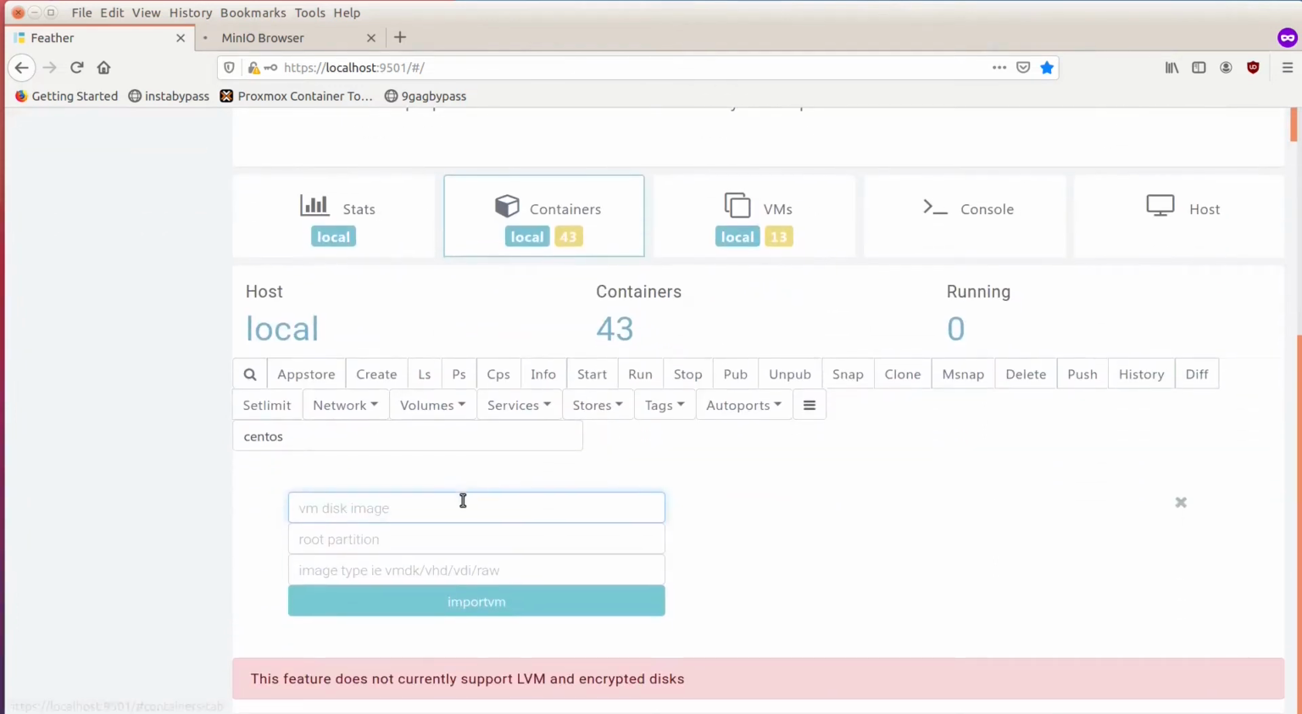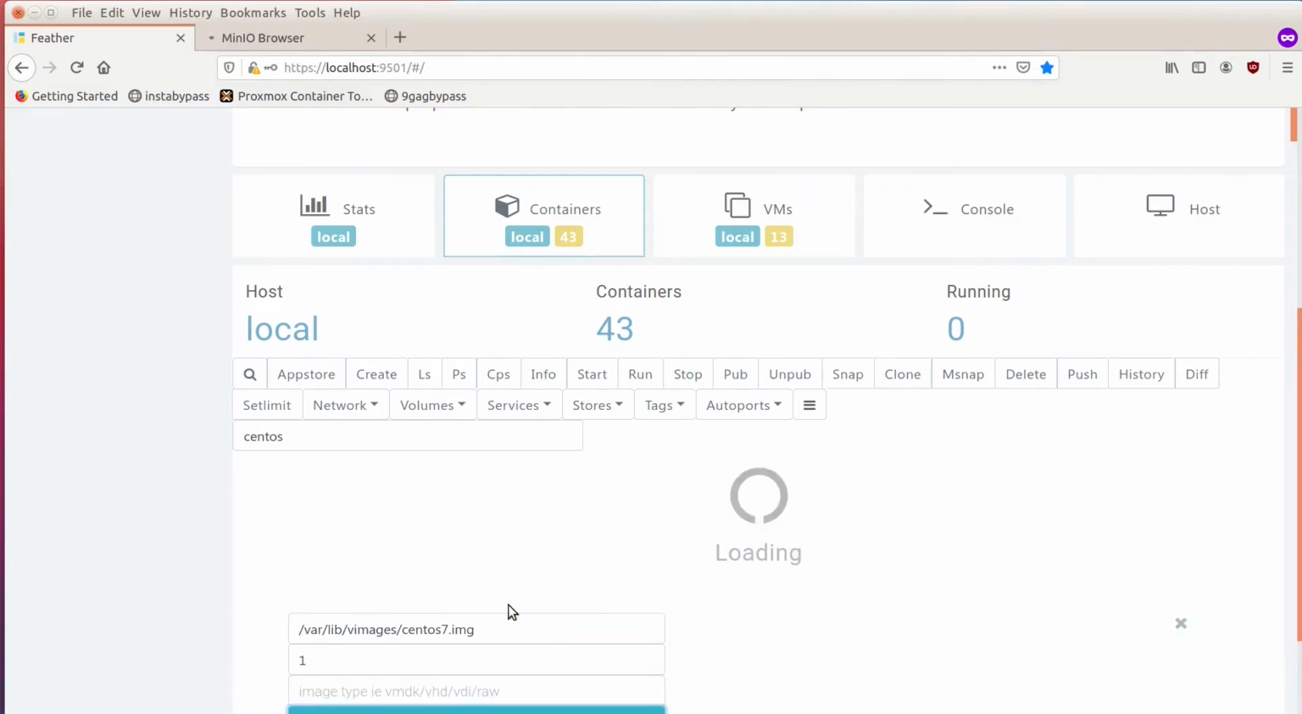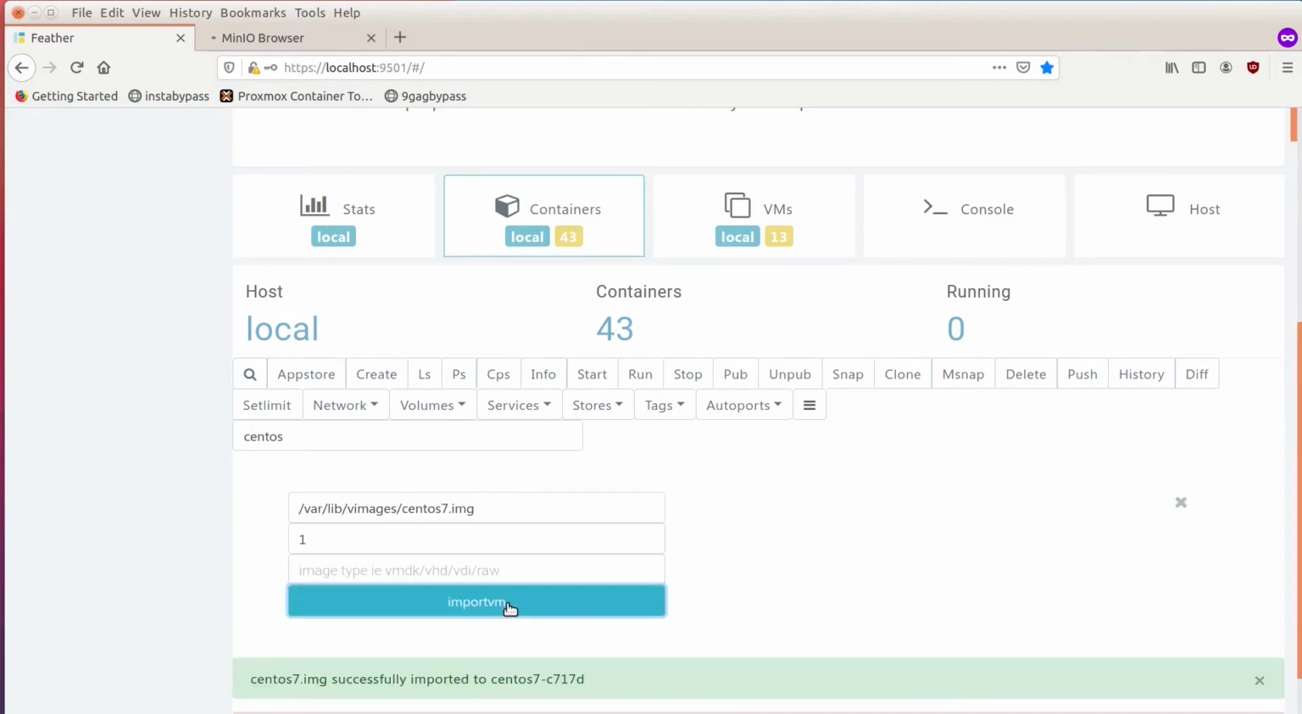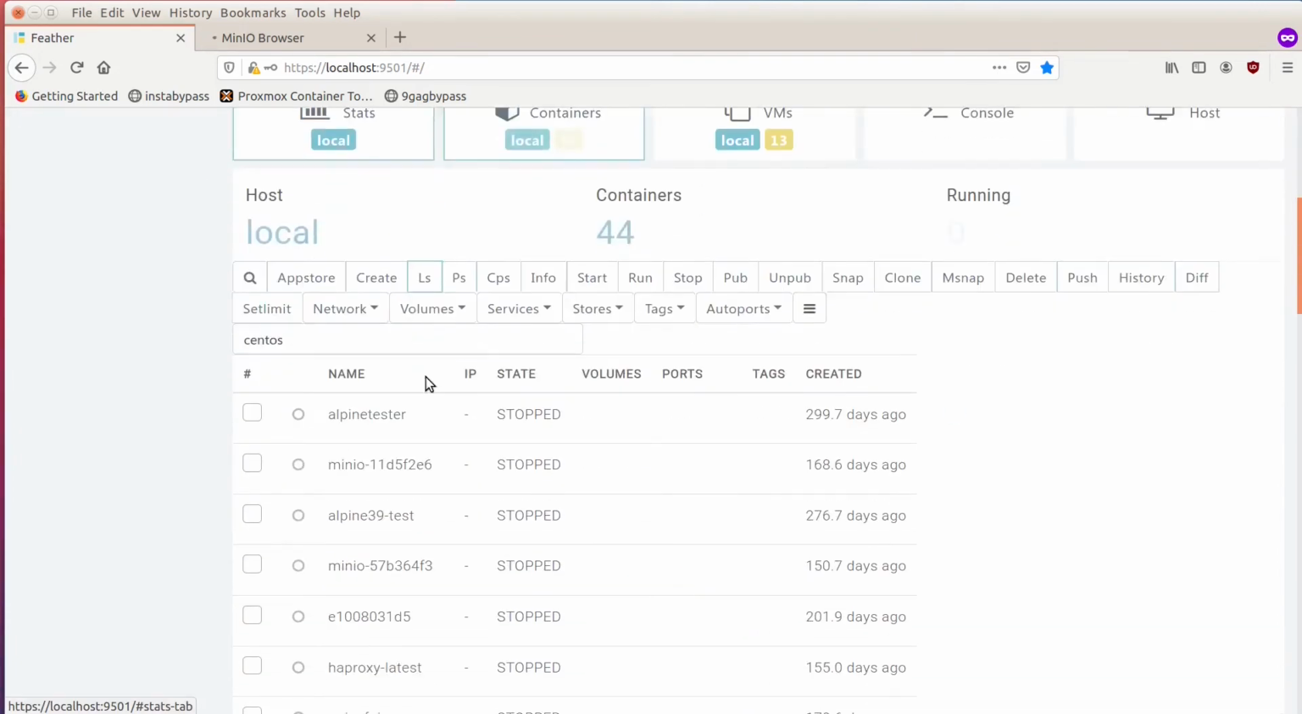So we'll go to the Import VM function. We'll enter the path to the VM image. This is a KVM image. Flockport also supports VMware, Hyper-V, and Xen. So you can import those VMs into containers too. So the VM import process takes a few minutes depending on the size of the VM. We can see the system has successfully imported the CentOS 7 image into a container.